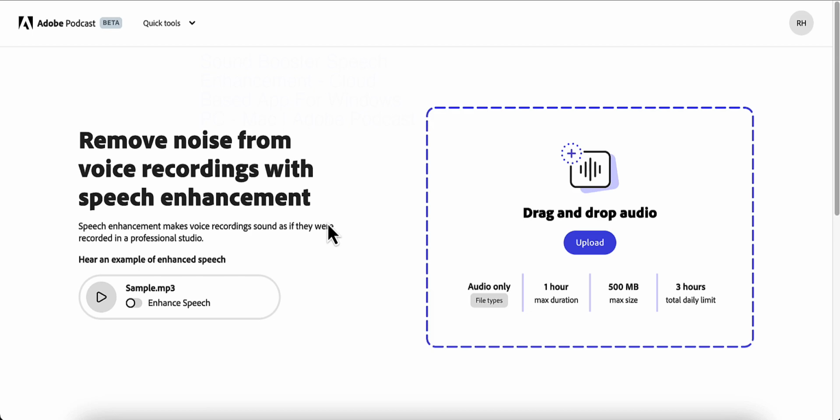So all you have to do is take your audio file and just drag and drop it into this box. You can upload audio files only. It doesn't take MP4s. You can do it up to 1 hour max duration or a 500 megabyte max file size and 3 hours total daily limit on this. And for now, it's free. Since it's in beta, it's free. I don't know how long the free version is going to last, so take advantage of it while you can, and you're going to see how amazing this is.